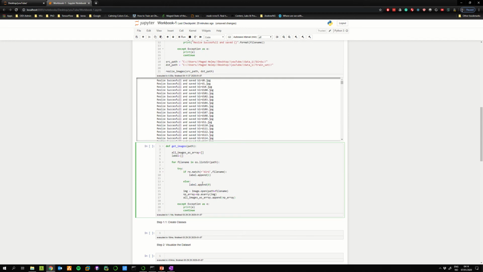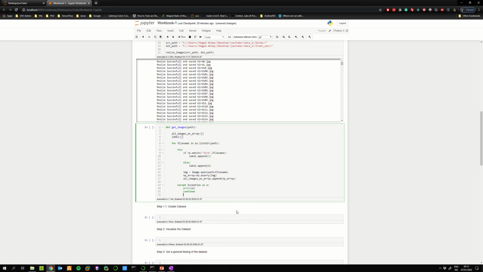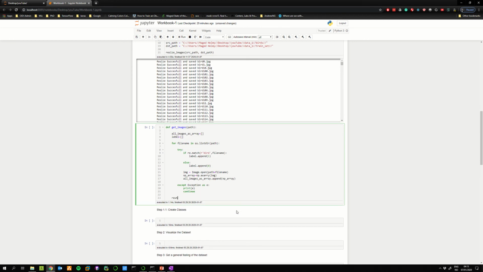Okay, so there's two things happening here. The first thing is we're creating our labels by looking at the file names. The second thing that's happening here is that we're simply opening the image and converting it to an array, and adding the array here. So if this function executes successfully, we end up with the images being converted into an array, and we have the labels of those images based on the name.